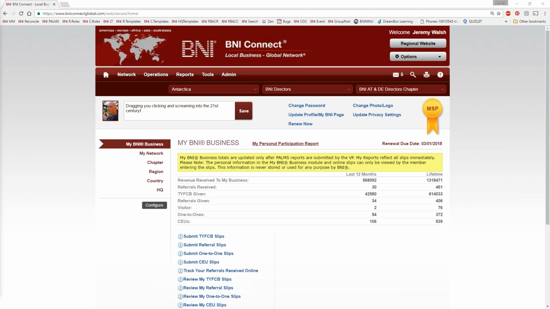After that, we're going to take a look at connecting with other members. Then we're going to look at the member tools and reports, and we're going to round it all off with inviting and registering visitors.